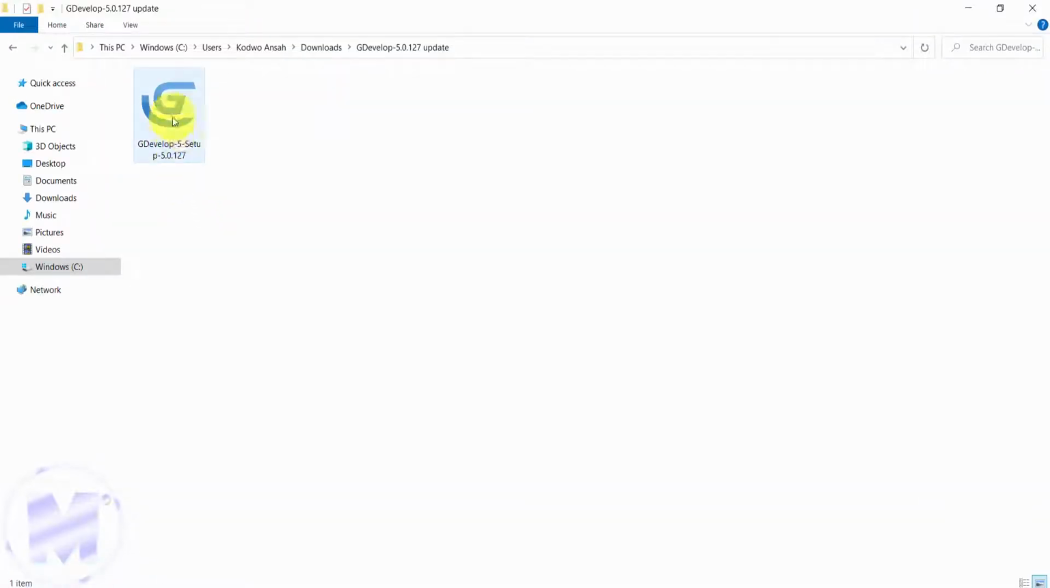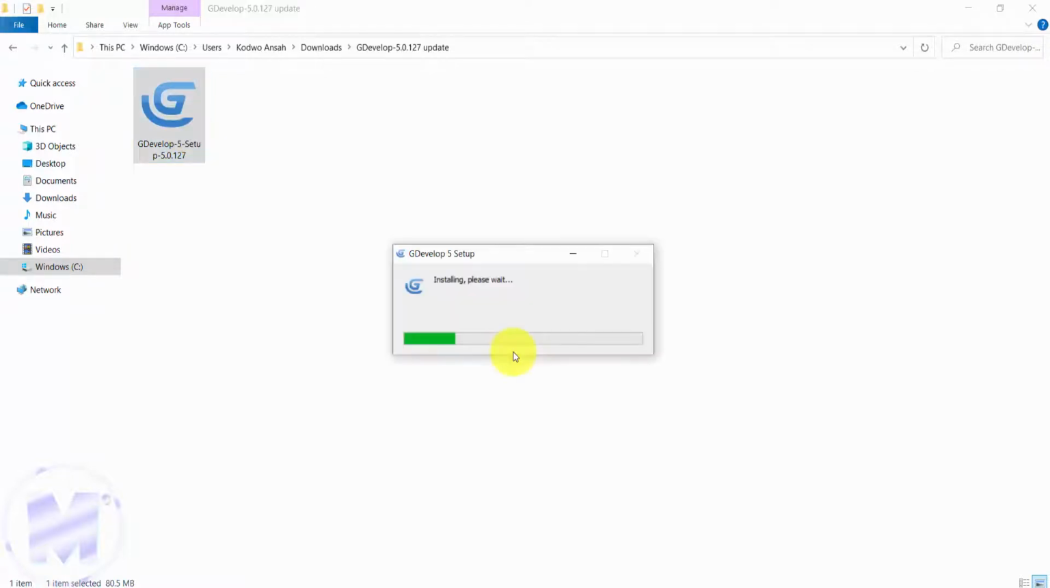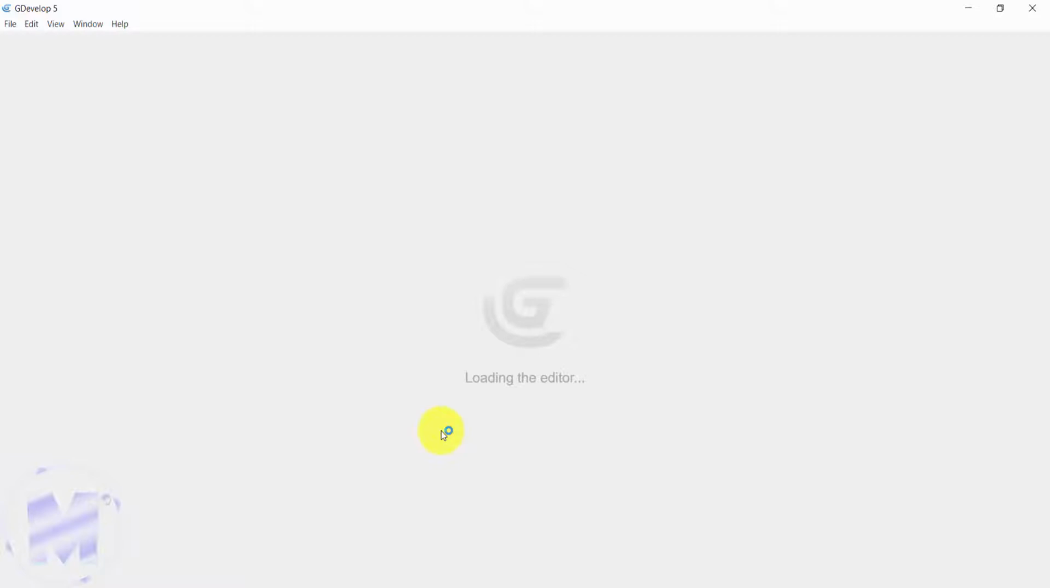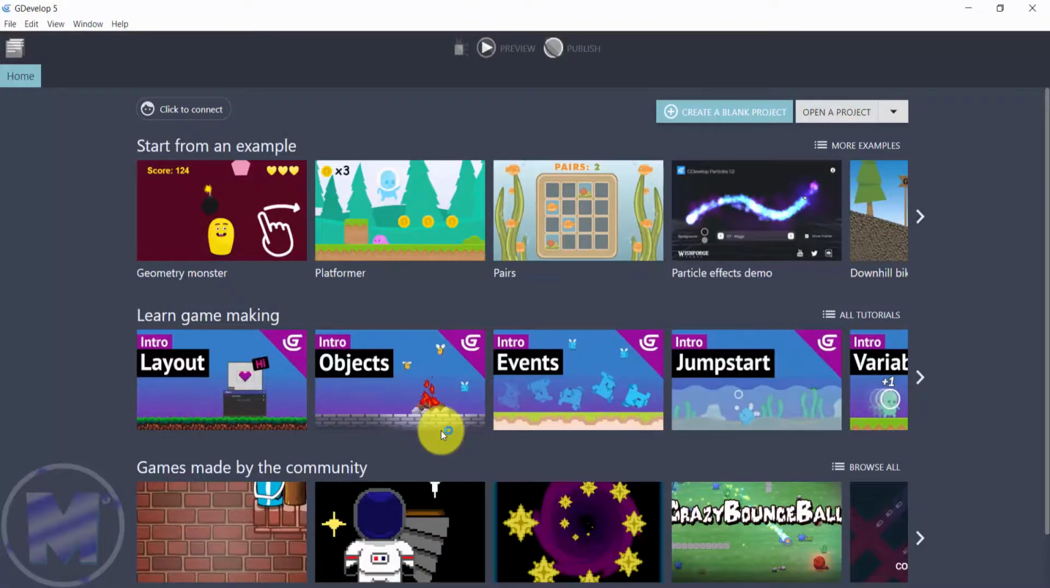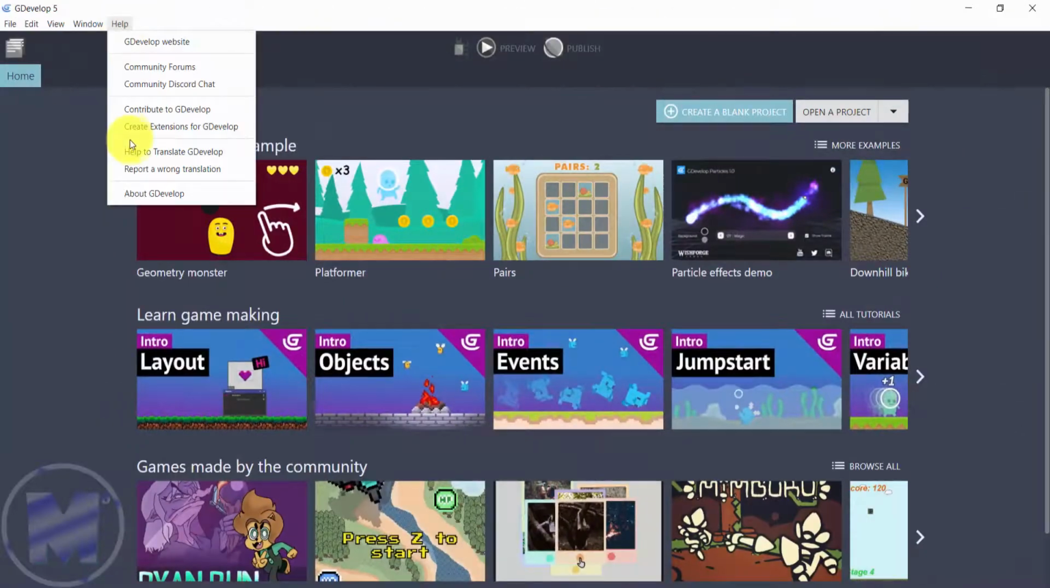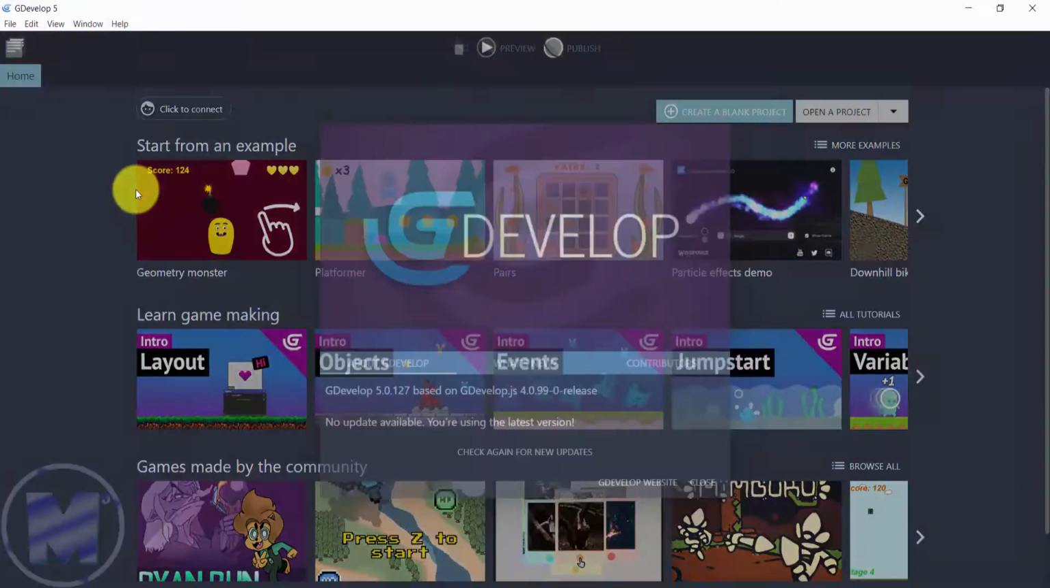After it gets downloaded, all you want to do is double click, and then it's going to get installed. So after it's done installing, it's going to automatically open up for you. Get to Help, then About GDevelop to check if it's the latest version.